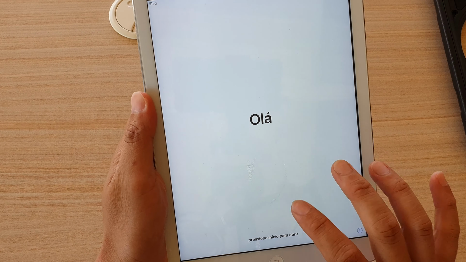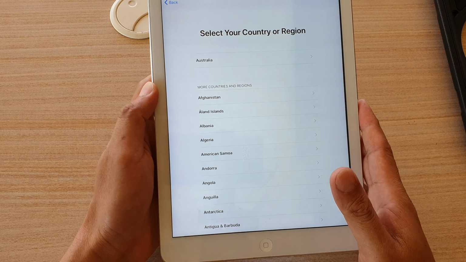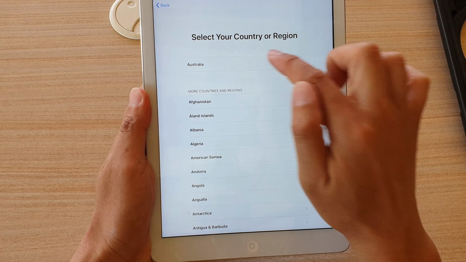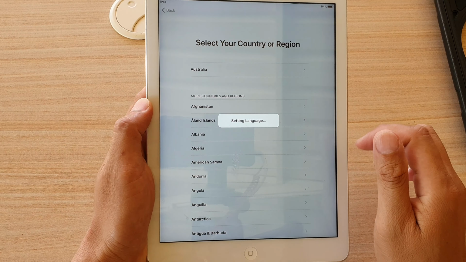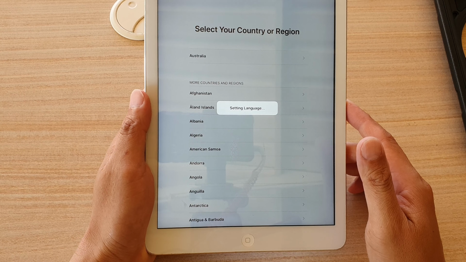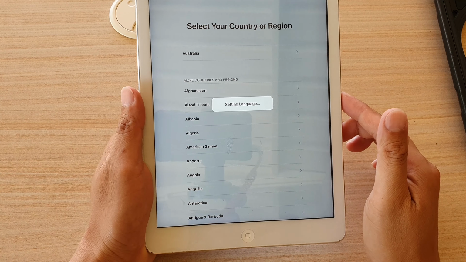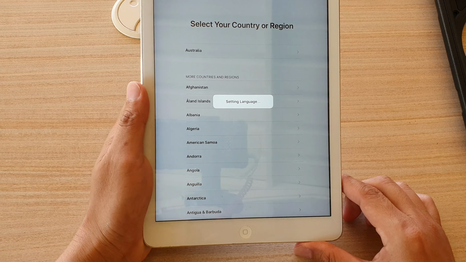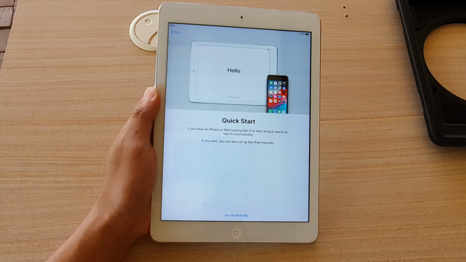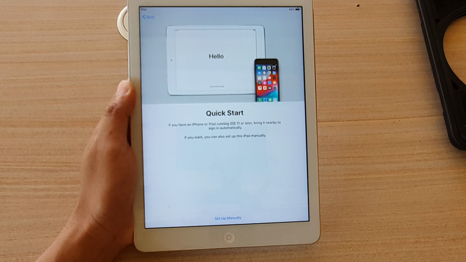Now from the welcome screen we're going to choose English. Then you want to select your country or region. So it says setting language. Okay, on the next screen we're going to choose setup manually.